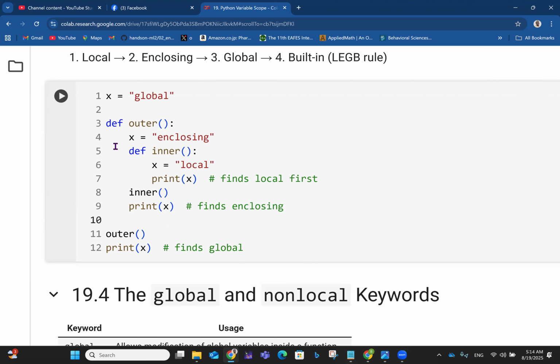x is global first, then enclosing, then local. So how it goes is local, enclosing, global and then built-in, but we don't have built-in in this case. So the hierarchy is it finds local, then after that it goes enclosing, then it goes global finally.